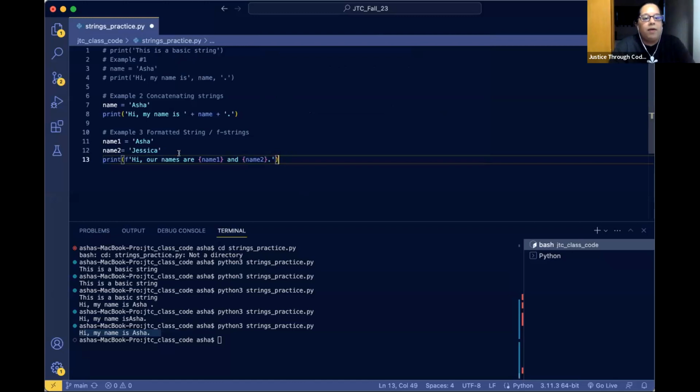Okay, so now I have two different names. First name is going to be Asha. Second name is going to be Jessica. And each variable is saved, and I've wrapped each variable in curly brackets, and I can use them both. And now let's see what it looks like.